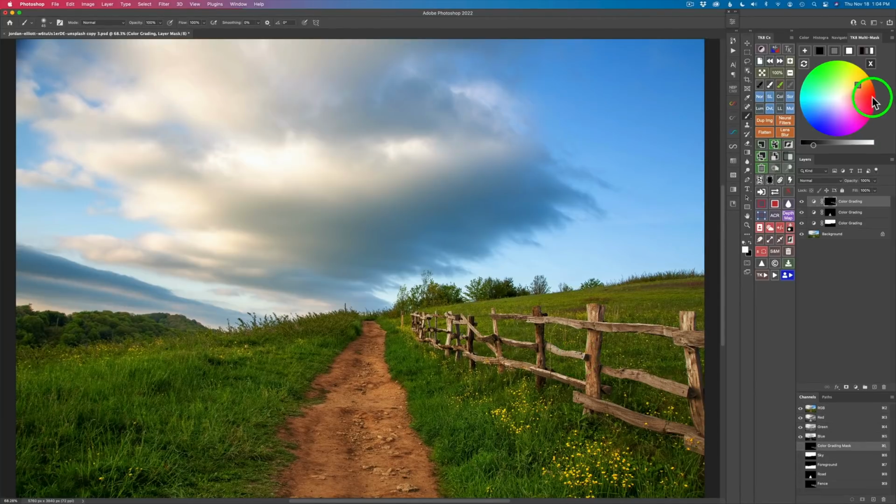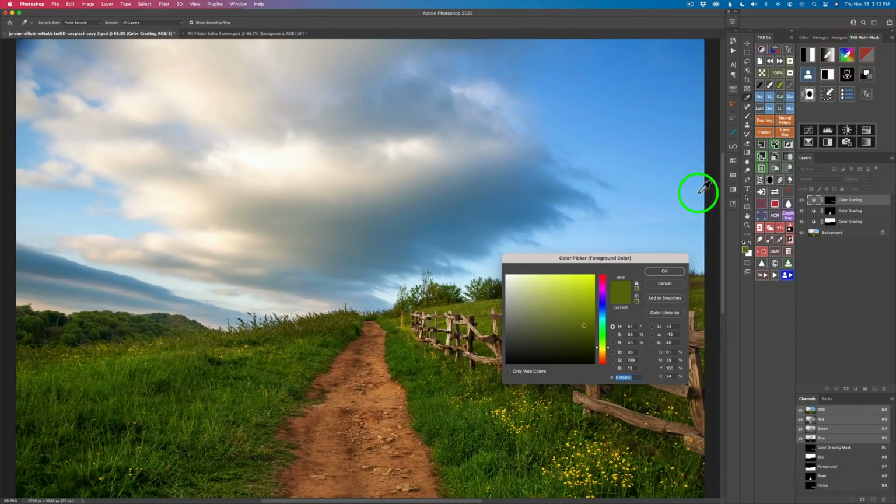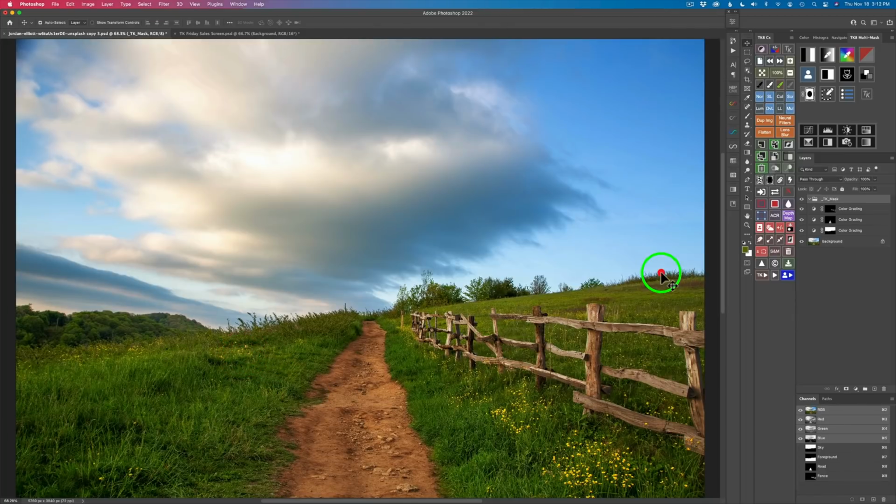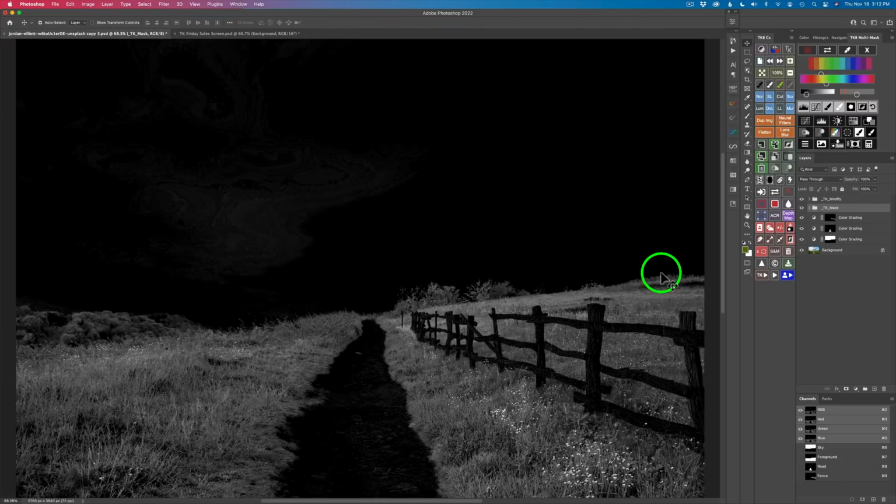I'll get rid of this color grading tool by clicking X. And let's come to color masks. Then go ahead and click this icon. A color picker tool comes up. And let's just pick some green that represents these grasses right here and click OK. And there you can see here is our mask.